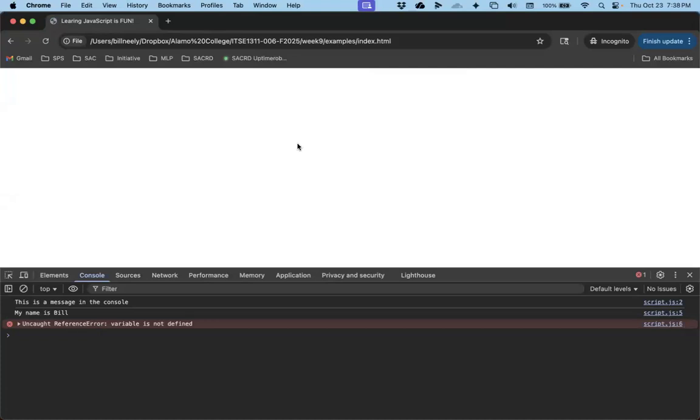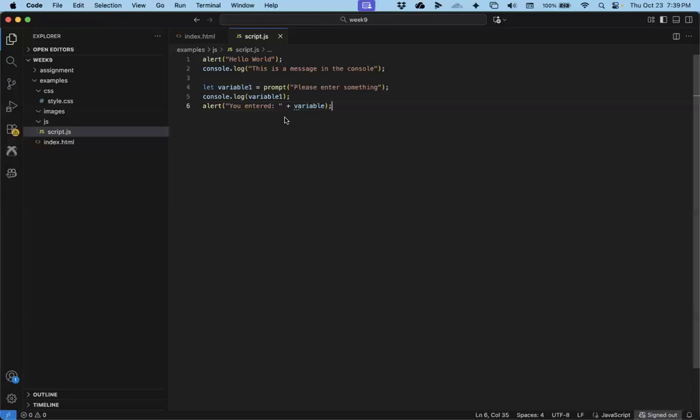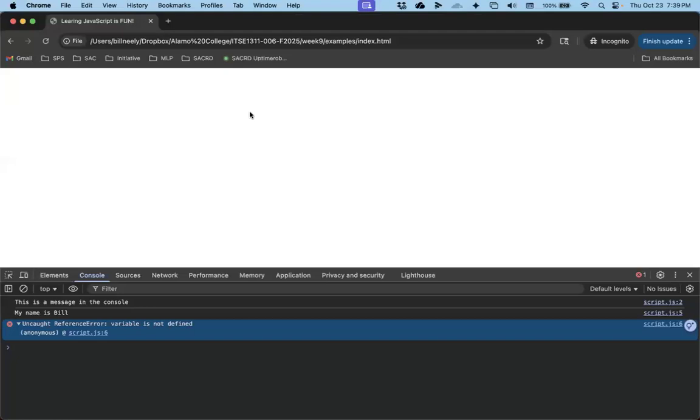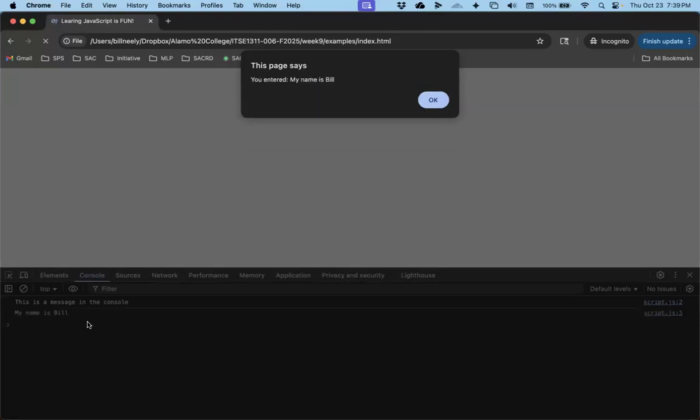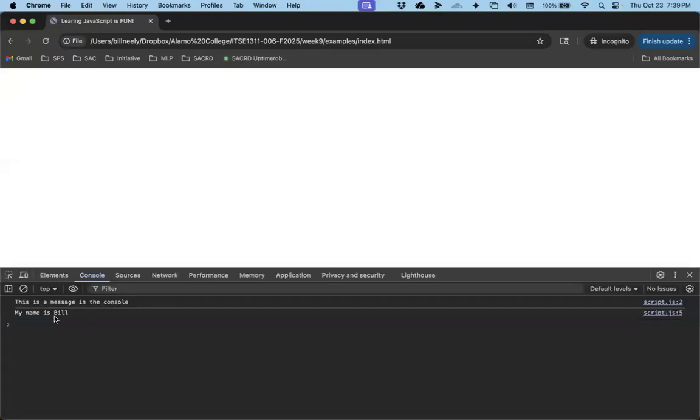Now in my console, notice I didn't get the alert. I got an error. It says uncaught reference error, variable is not defined. So what happened here is I made a typing mistake, and it says it's happening in my script.js line 6. Here I said concatenate with variable, but the name of my variable is actually variable1. So by just using the word variable, that's undefined. Now I need to put a 1 on the end of it. Then I get the pop-up, the alert, and it's in the console. So now we can see how those things are working.